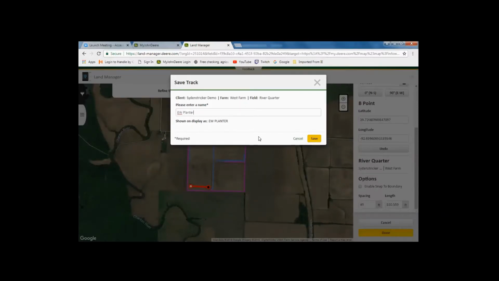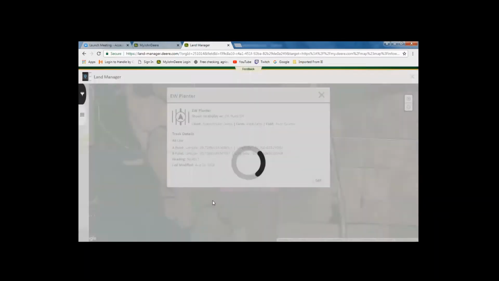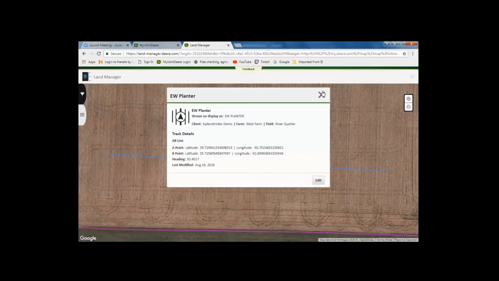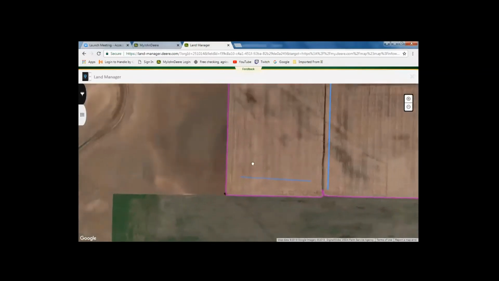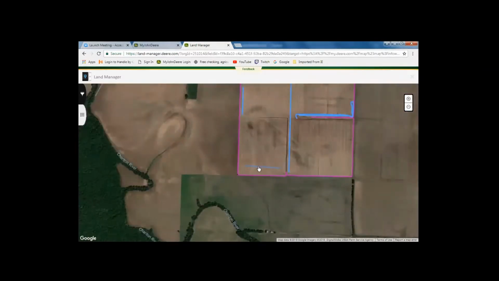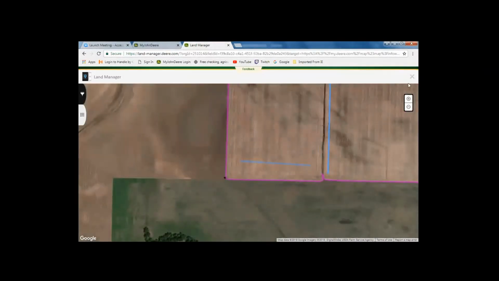Or if I had a combine and I wanted to do the combine pass in a straight track, I would name it combine on that spacing. Go ahead and we'll hit save here. We'll go ahead and exit here, and you can see that line showed up. This will show up in our screen next spring, or this fall if it need be.